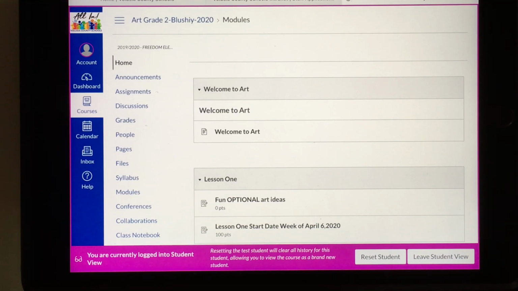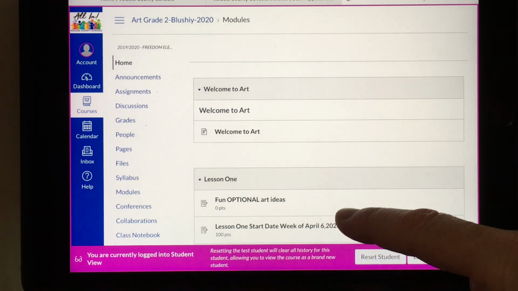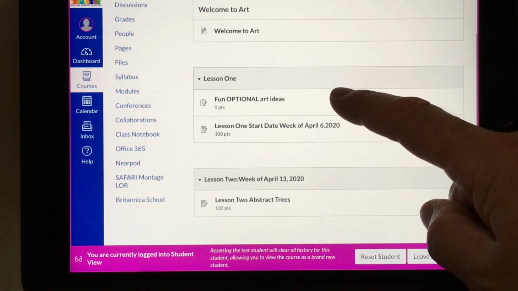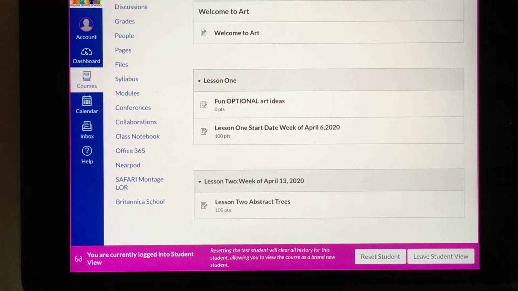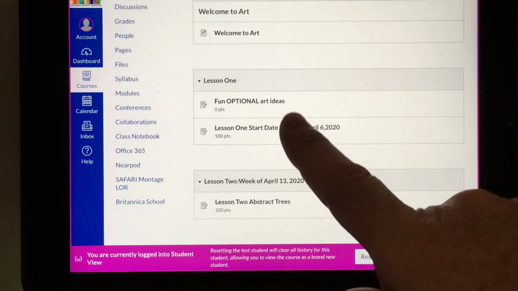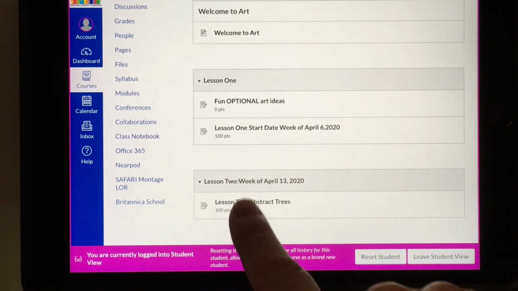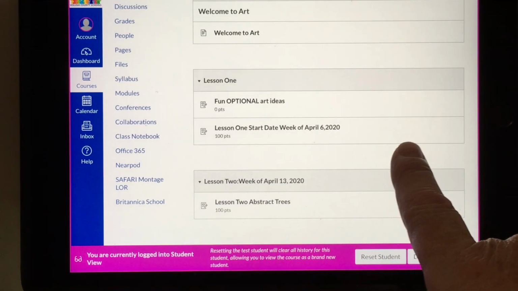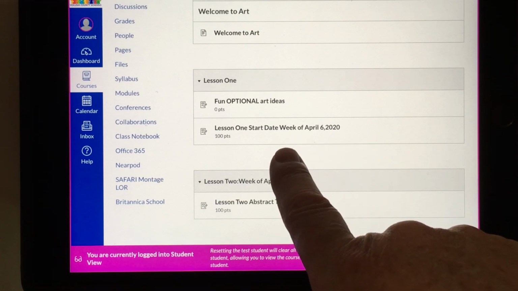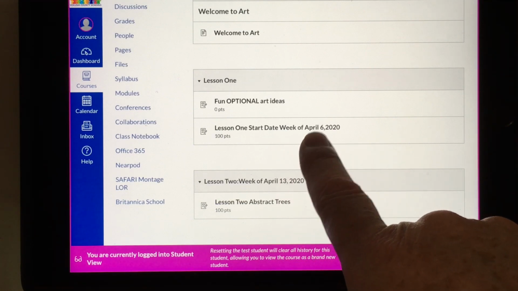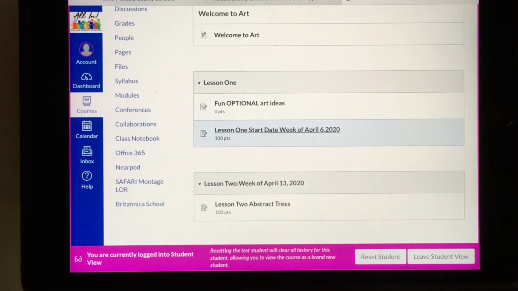In this video, I'm going to show you how to submit an assignment. For this purpose, we're going to go into a second grade assignment here on my account. But you can go ahead and go into your art lesson. So you want to select the lesson that you want to submit. For this one, I'm going to select the week of April 6th, the first lesson that's due.